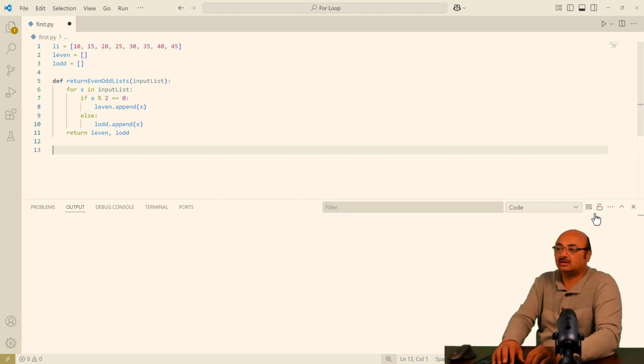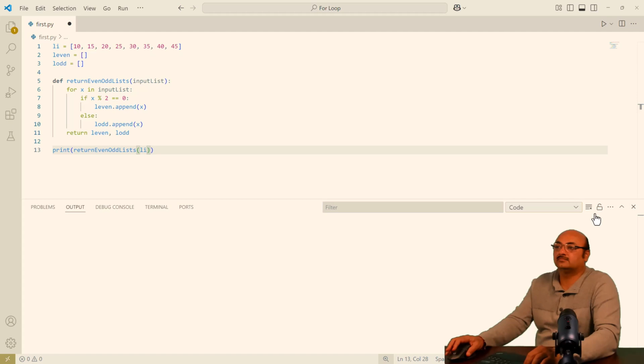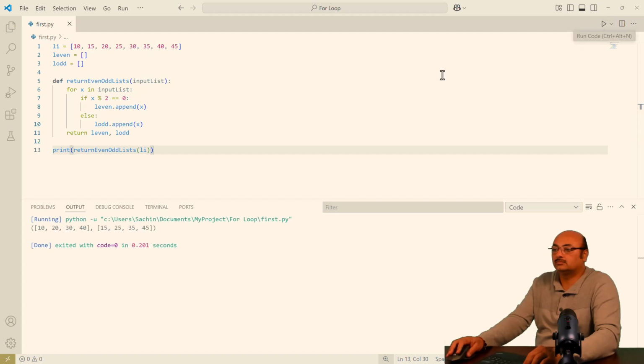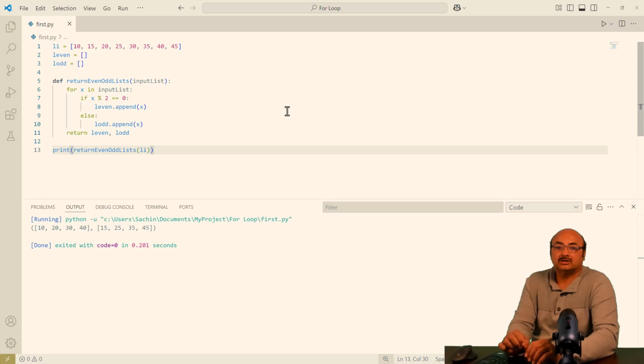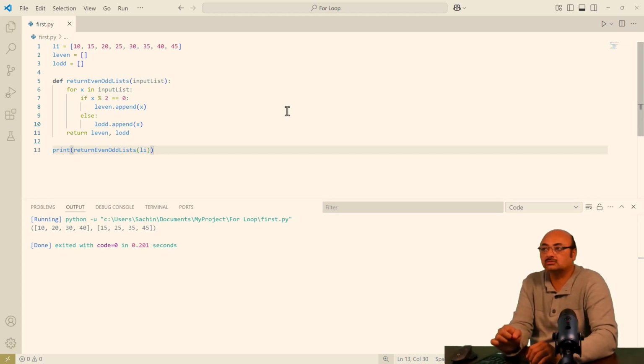And finally, I can simply say print return even odd lists. In this feed li. Okay, let me run this code. And there we have the two lists that we wanted to extract, the even list and the odd list.